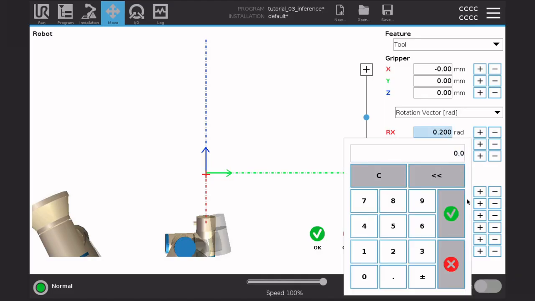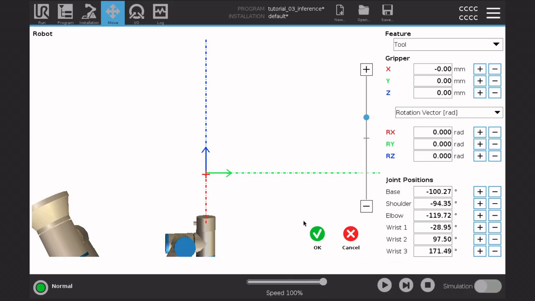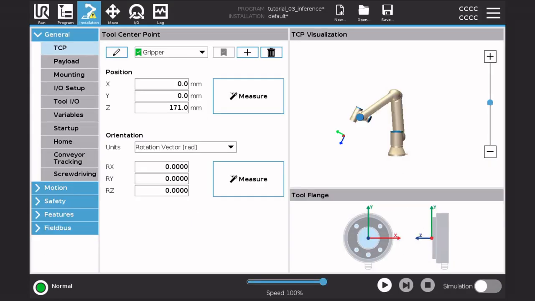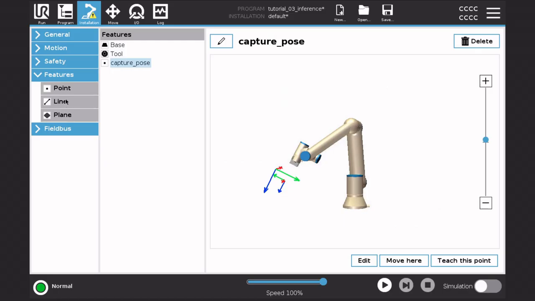Let's put it back into its original position and switch again to the Installation tab. And here I wanted to show you two more things. First of all, that I've created a basis or a user frame. User frames and bases are called features here on the UR controller.